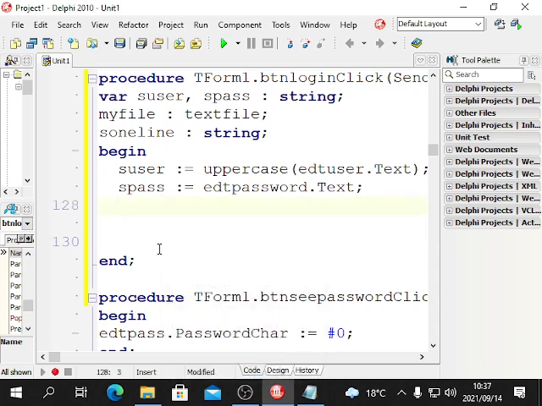So we are going to now read from a text file. So we put in an assign file statement.